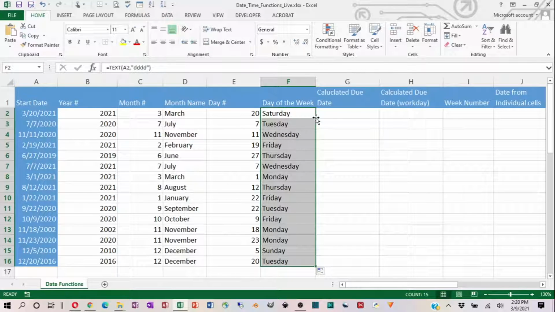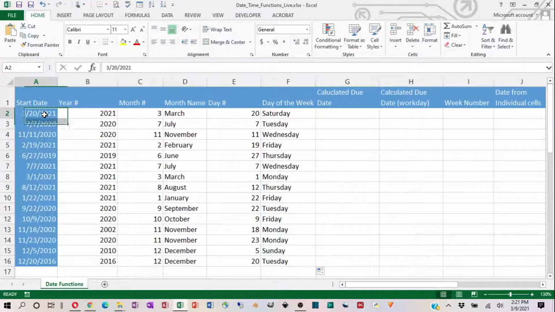So all good stuff, right? You can pull the month out, the year, the day. You can convert the day to the day of the week. So if you wanted to find out what day of the week you were born, then you just make this your birth date, and it would tell you what day of the week you were born.